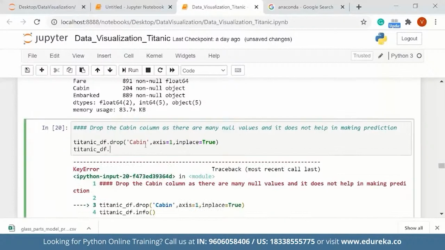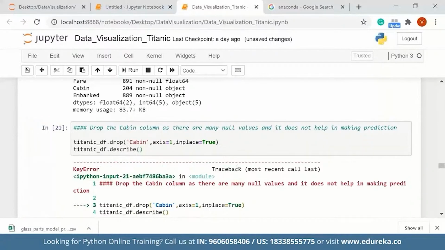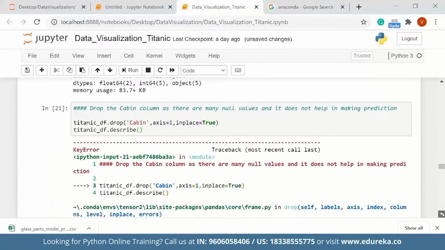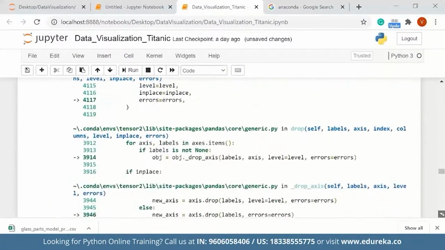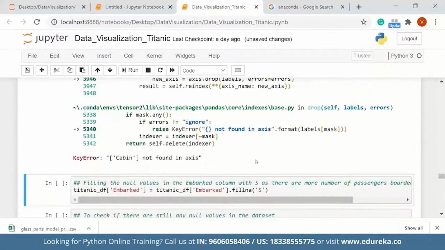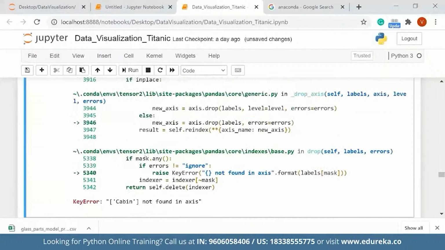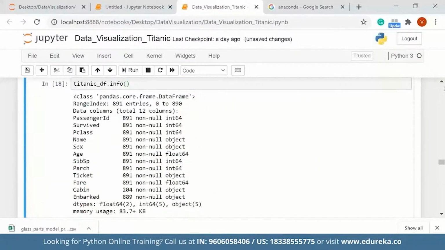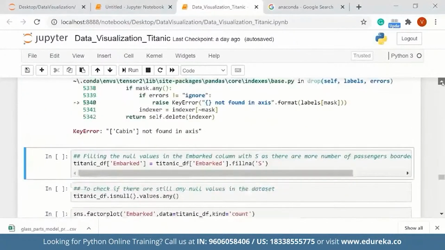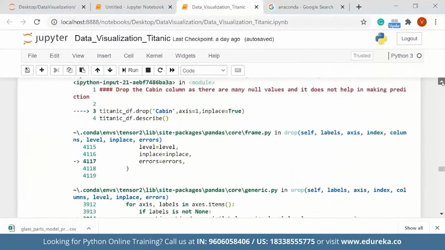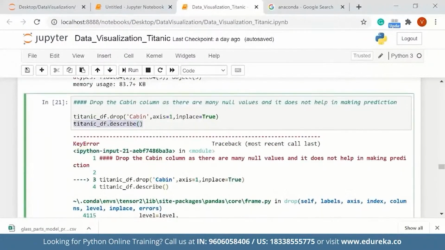Or you can say describe, and you will get that for whatever data we are looking at. See what the error is. Cabin, we already deleted, so it is giving an error. So let us put that in a different cell so you won't get the error. Let me go to that. This one is already deleted, so it's not finding that.